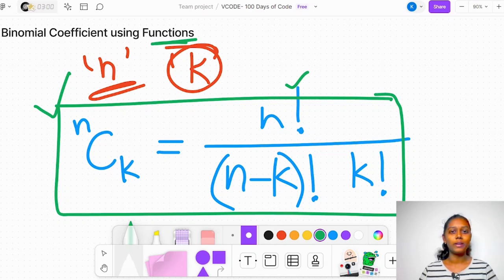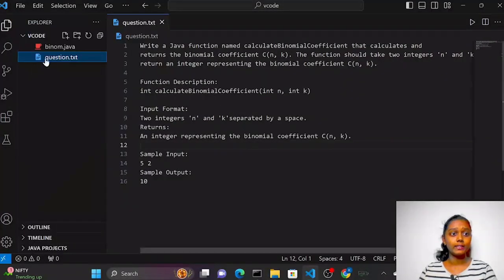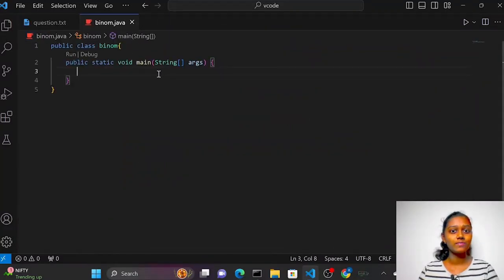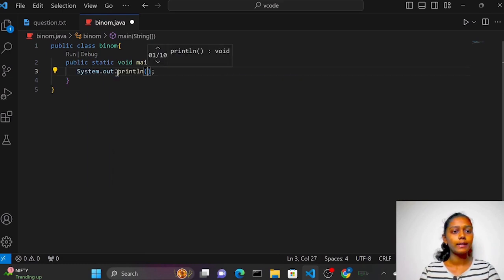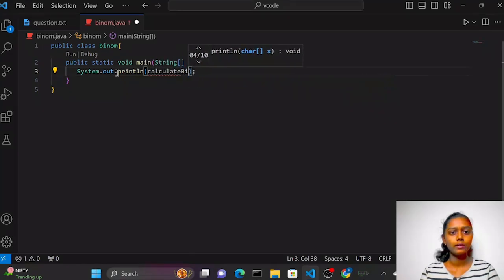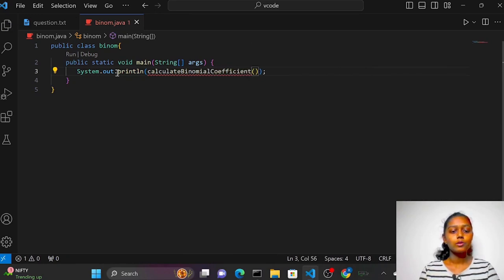So now let's do the code and check. I have already created the Java file, which is binom.java. Now in the main method, I am going to write int n equals, and let it be, and then directly write the print statement to print the binomial coefficient. Calculate binomial coefficient, a very big name. Here n is greater than k, right? The first parameter which goes is n and the second is k. I have taken 5 and 2 as sample now.